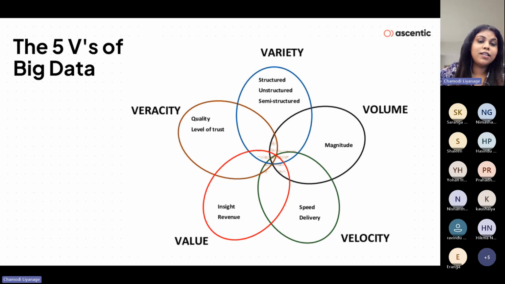When it comes to velocity, data is being generated at lightning speed. Think about how fast social media posts, online transactions, or sensor readings are created. It's coming at us in real time. Big data comes in all shapes and sizes: structured like tables, unstructured like text or images, and semi-structured like logs. It's a mix of data from every direction. That is what we call variety.